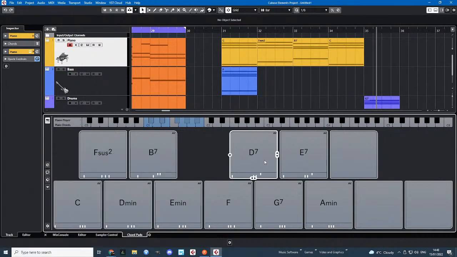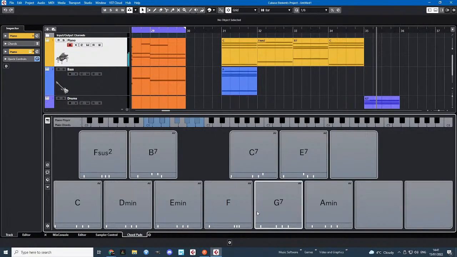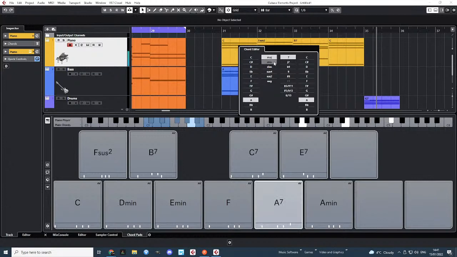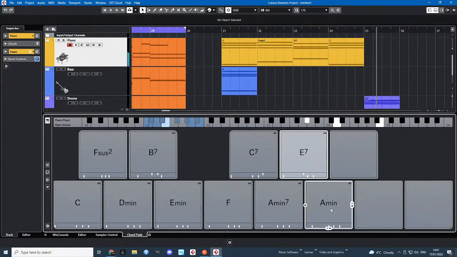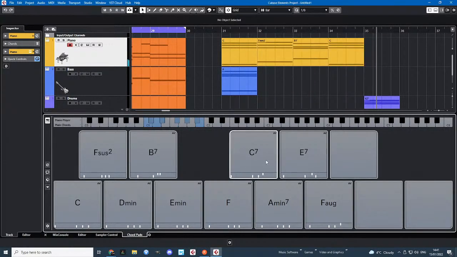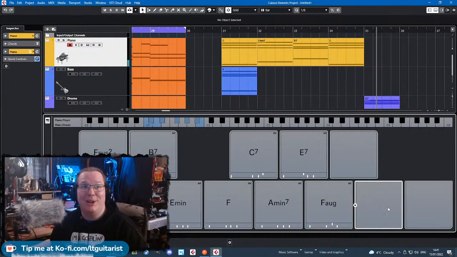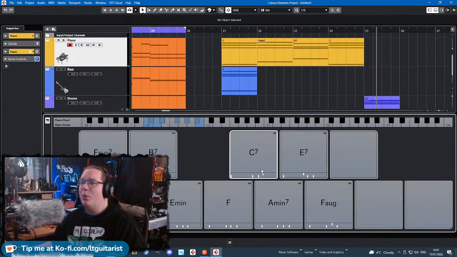So let's say over here, let's say I want to go with a C7, A minor 7, and an E7 and an F augmented. Let's say I like these chords. You can kind of just click these with your mouse and work out an order or a rhythm. I mean, it'd be better if you took a little more time working out your chords, but you get the idea. So you can work out the rhythm you want to play.